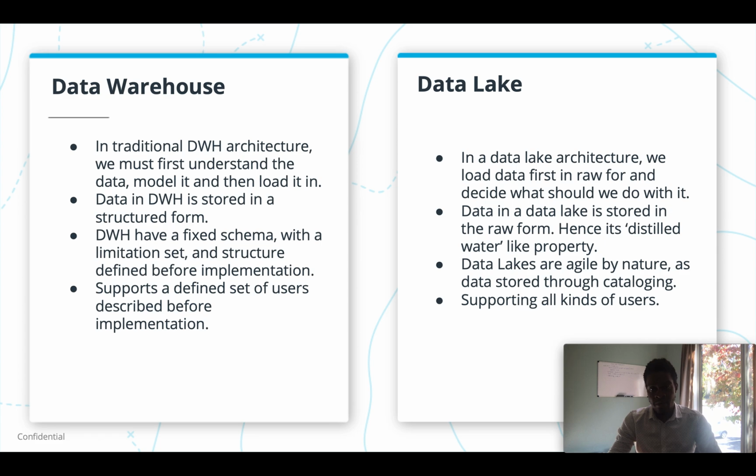As a third comparison, we have the data warehouse, which of course has a fixed schema, with its limitations set and structure defined before implementation. This brings a lot of hurdles when the company is scaling up from time to time. On the other hand, the data lake is an agile architecture by nature, and as data is stored through cataloging, you can scale with time as your corporate improves.